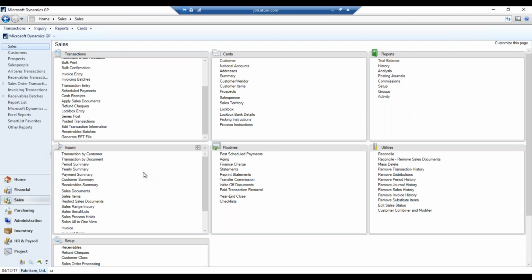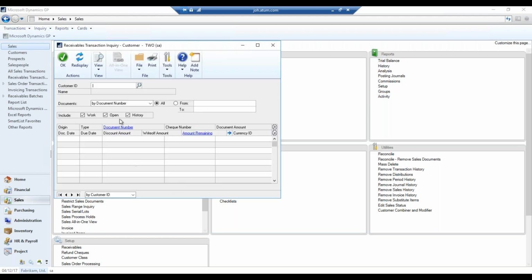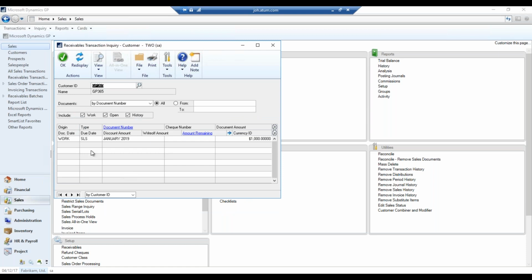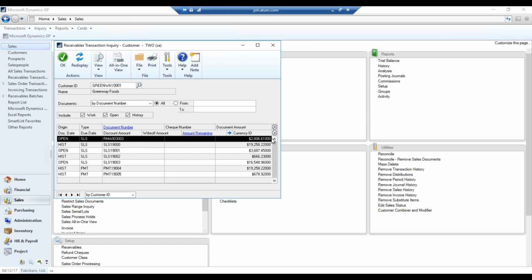So what I mean by that is, let's look up a transaction by our customer. We'll select transaction by customer. From here, you can select the customer that you're looking the information up for. Let's just do GP365. You can see here, I've got something. Already it's showing me everything that I have available for this customer. You can use these arrows to move through and see which other customers have information. If I move to the next customer, I can see Green Bay Foods has all this information available. And if you have one item selected, if you select the document number or the amount remaining, you can drill down into more details about that particular inquiry.